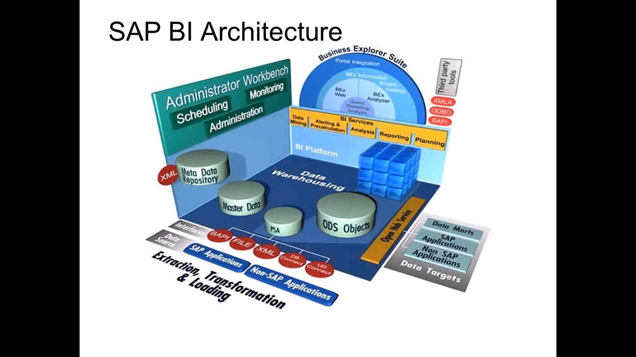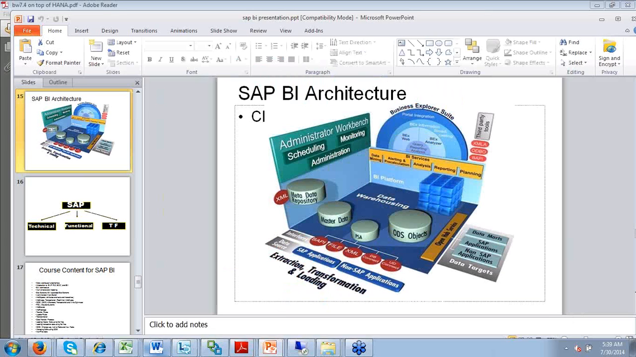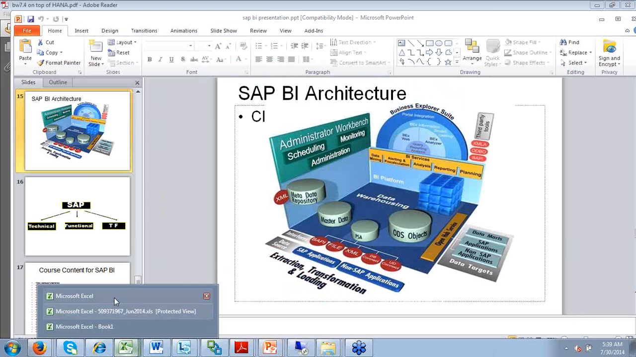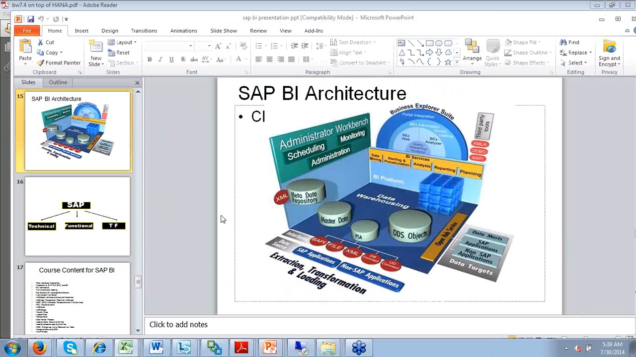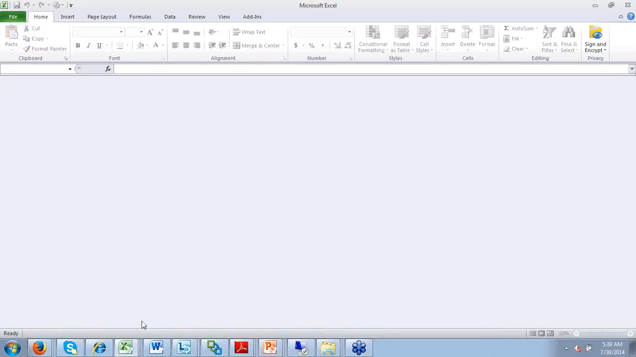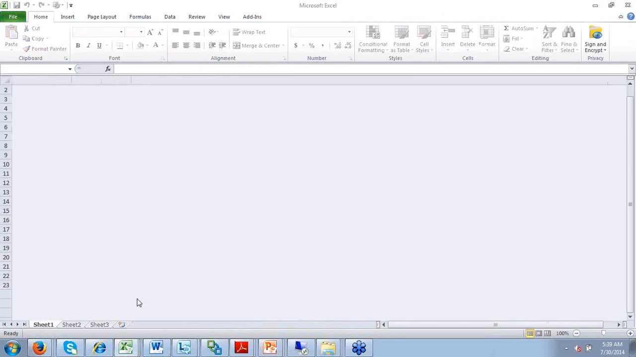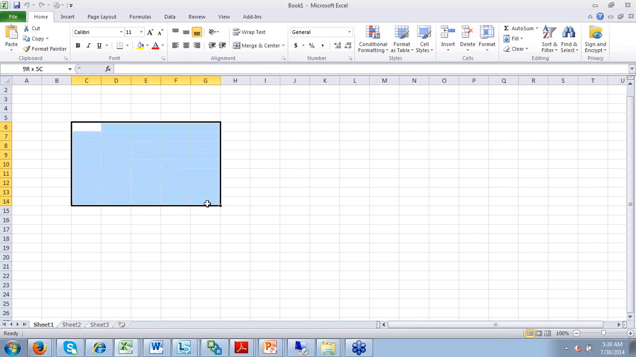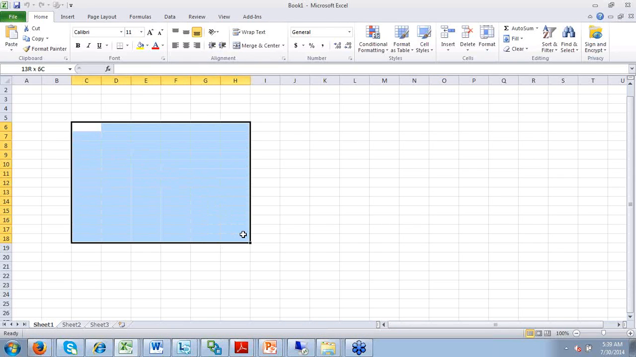Right, so let me try to explain this on Excel. The solution that SAP has given basically allows you to go ahead. Let's say we have an ECC system.